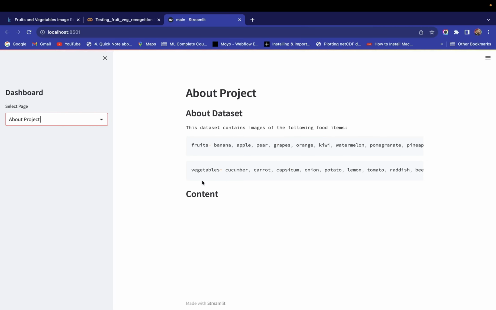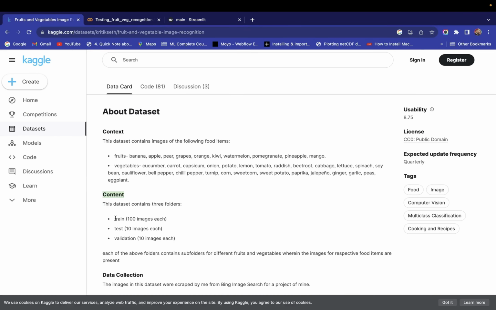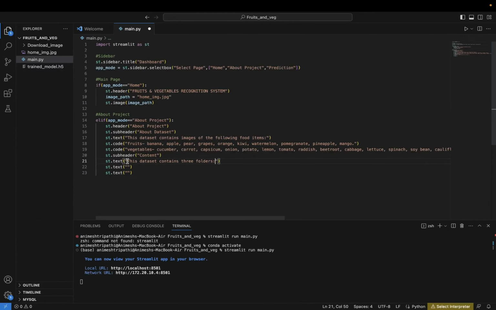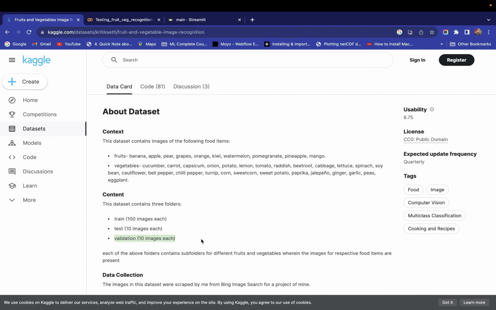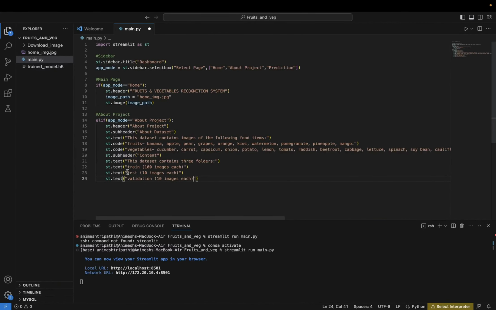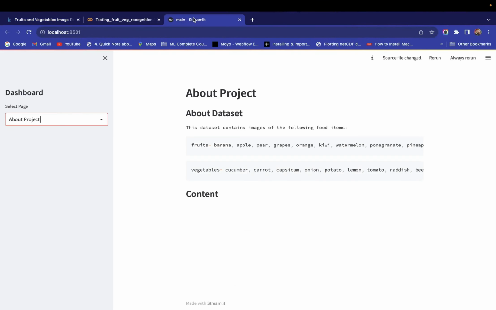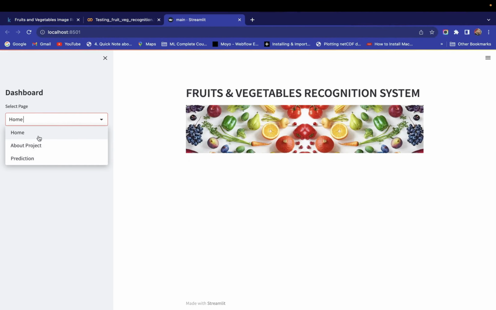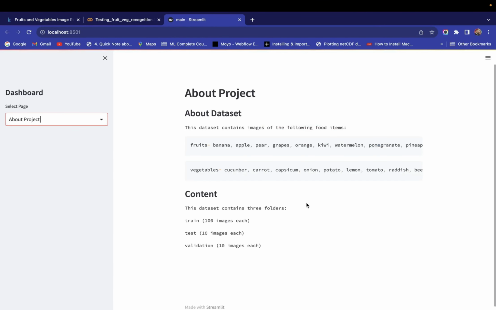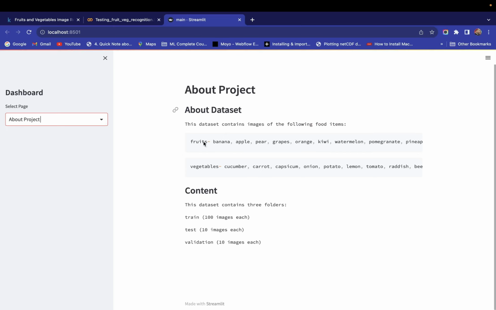Okay, inside this I will go from here and I will paste all this. First one is this. Let's copy paste from here. Let's copy paste from here, this one. Okay, let's save this. So we have copy pasted from here, and if you go here and refresh this, just go in about project, and you will see about dataset, and these are the content.